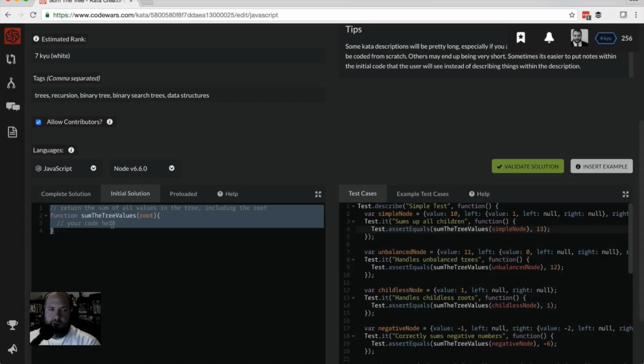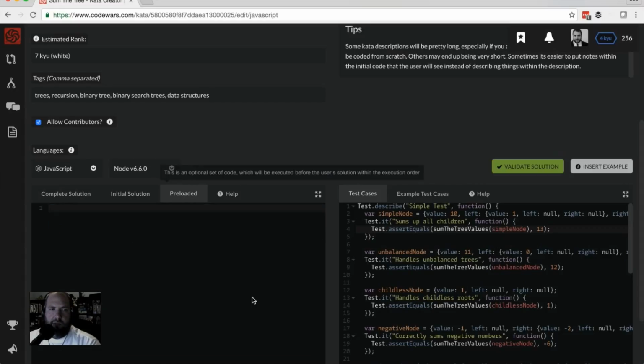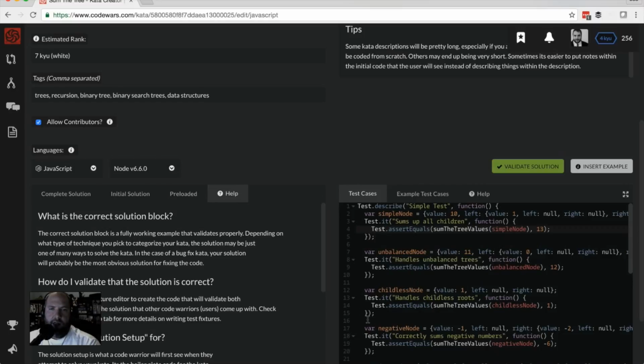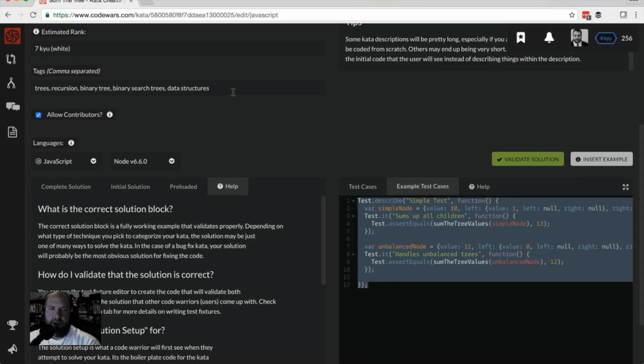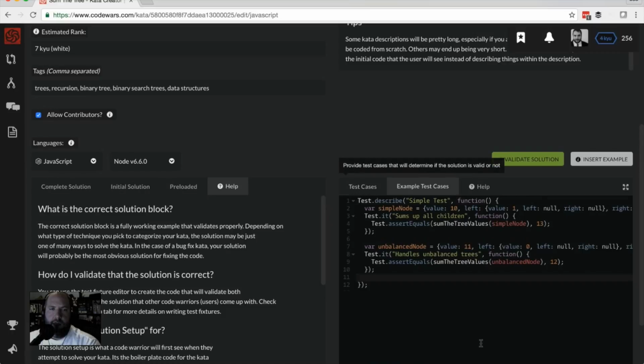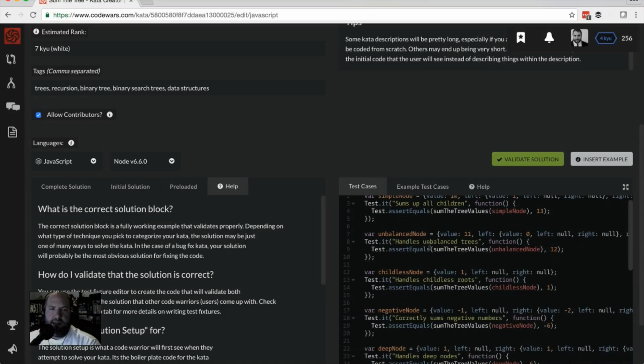Initial solution is what the user starts out with. Preload is kind of cool. Does everything as hovers. Anyway, preloaded basically lets you specify a case that will automatically be run when the user first enters. And again, we've got help. Over here on the test cases, example test cases is what the user sees. Very nice. And test cases is the additional stuff.